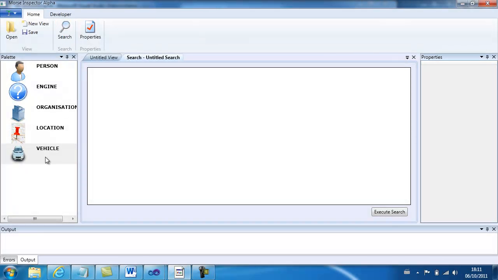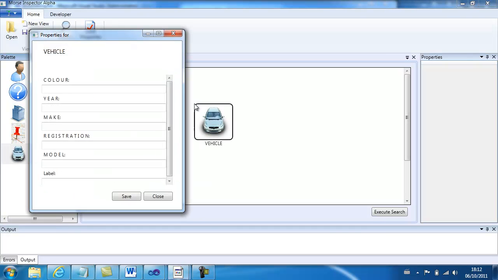To start formulating the query, we drag an entity type icon to the workspace. Morse then opens the entity properties window so that we can enter the filtering data. In this instance, we are going to search for any Toyota vehicle in the repository. We enter Toyota in the make field and click OK.